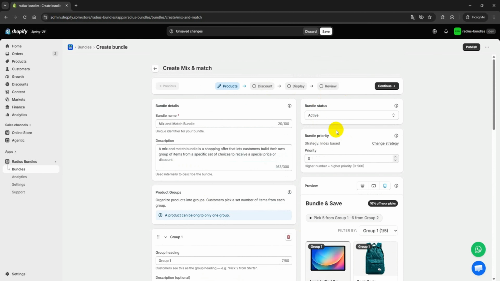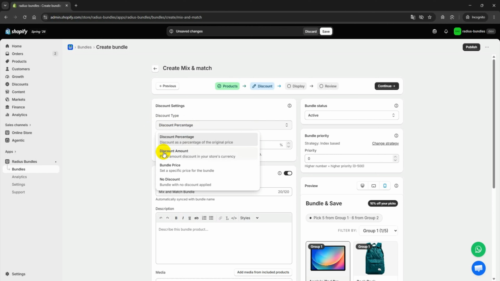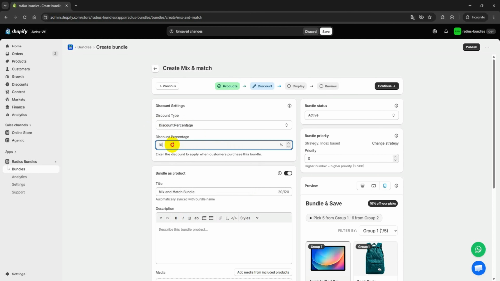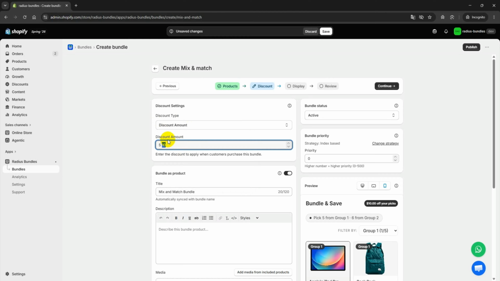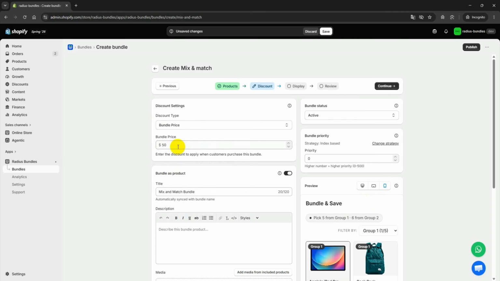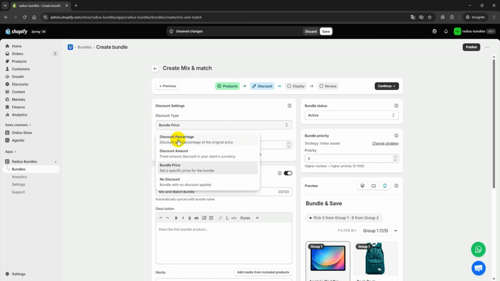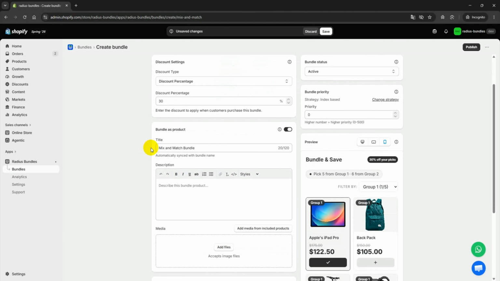After finishing the product settings, move to the discount settings. First, select the percentage as the discount type and enter the discount amount. Notice how the changes are reflected instantly in the live preview. Next, try discount amount, set a value and observe the changes again. You can also try the bundle price option. For this tutorial, I will use discount percentage and enter the desired amount.